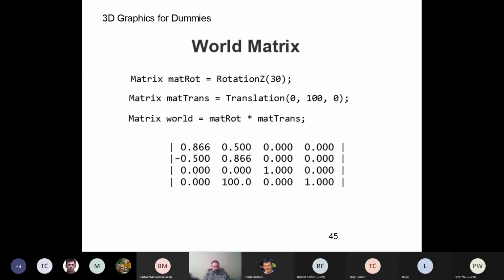Here's an example of some matrix multiplication. If we wanted to rotate our object 30 degrees and then move it 100 coordinates over on the Y, we would take each of these matrices and we could just multiply them together. That gives us our one matrix, doing two steps in one. And so this is what the matrix is that we're calling our world matrix.